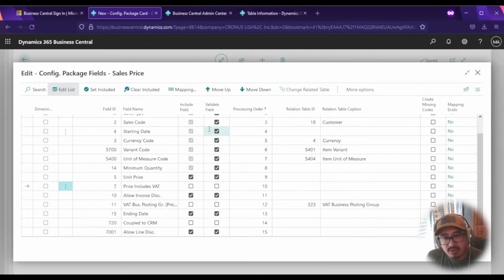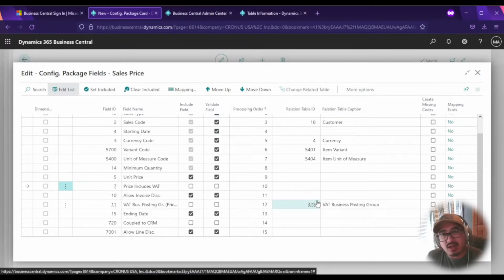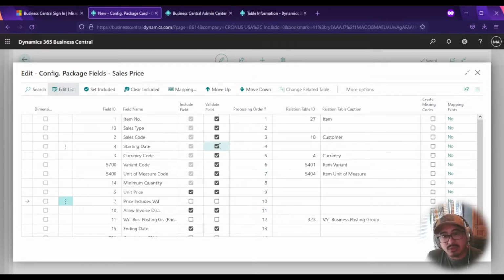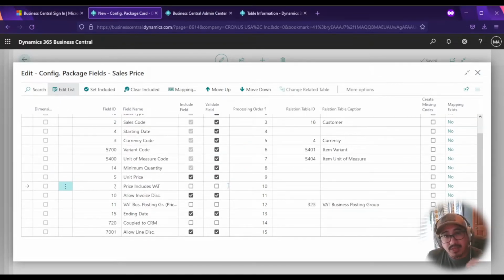There's also another column here called validate field. What that means is as you insert records, it will validate against other related tables. For example, you can't just insert a customer number that doesn't exist. It's going to validate that for you to make sure that record exists. So best practice, I would leave that on. You must have a very good reason why you don't want to validate that. That's the beauty about config packages, because it runs the validation rules in the backend when you're inserting a record.